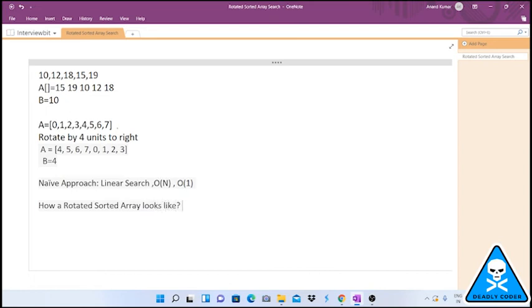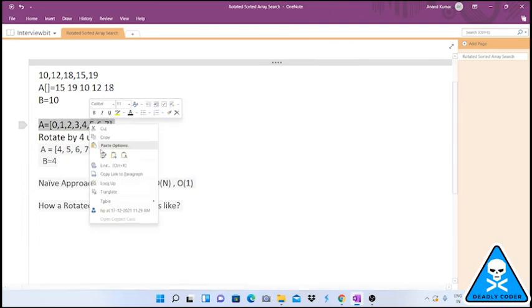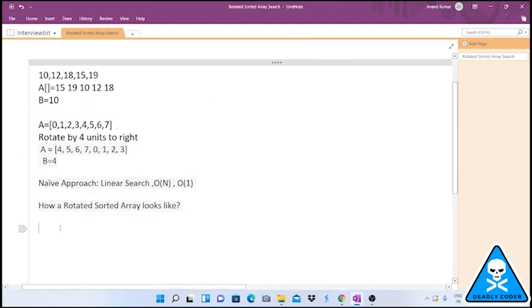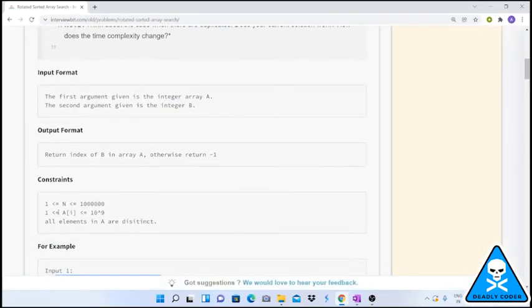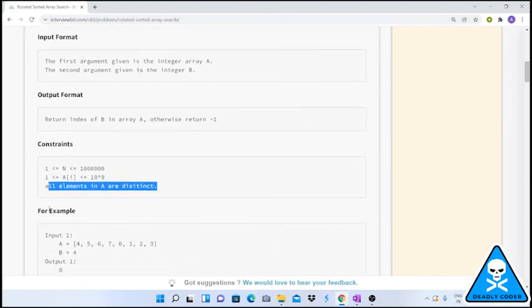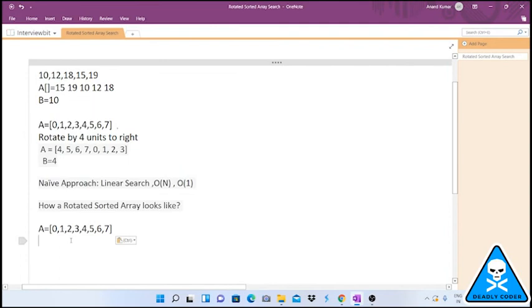Let us first analyze how a rotated sorted array looks. Let's say my initial array is this one. I am taking this example only. And one thing more, it is already given here that all elements in A are distinct, which means there are no duplicates. So you don't need to bother about it a lot here, but we will see later why this is important for reaching the optimal solution. But first of all, let's consider the example.